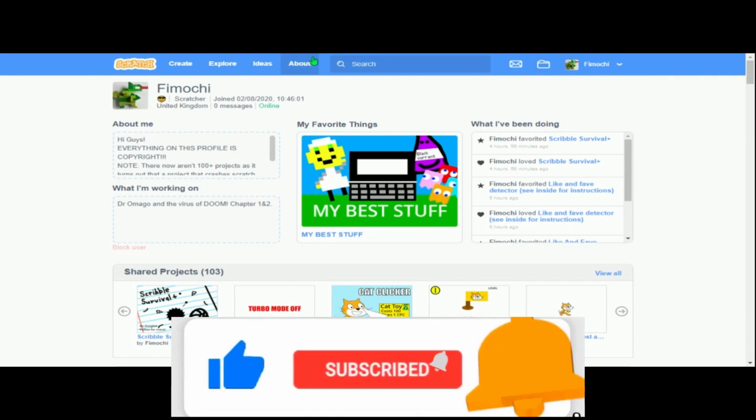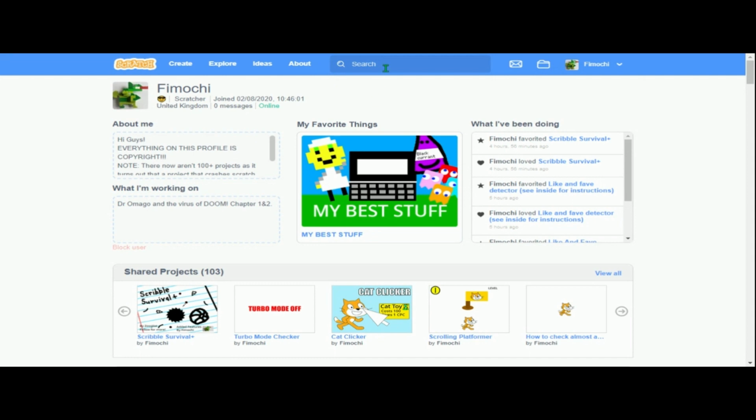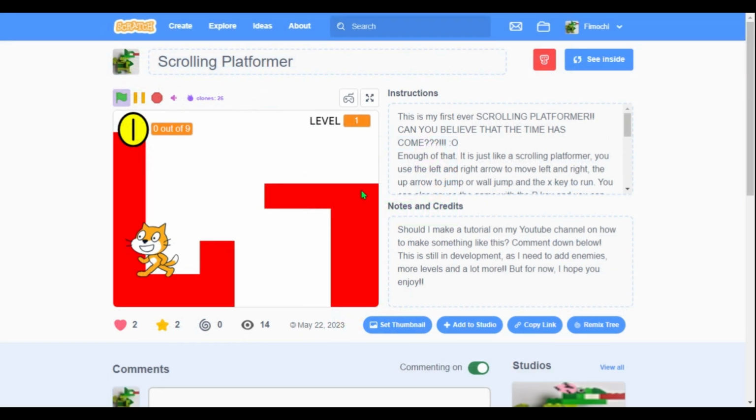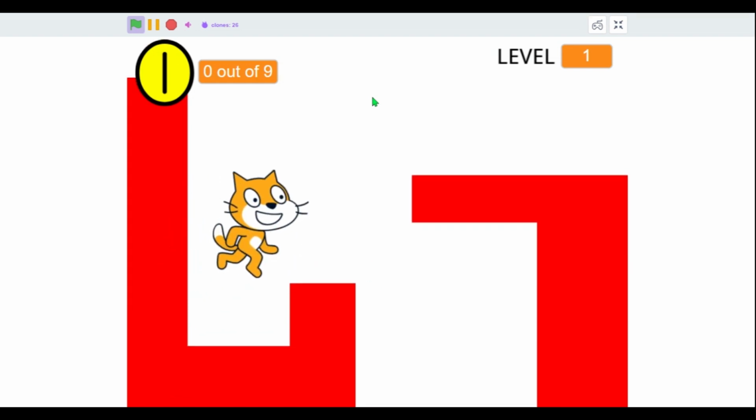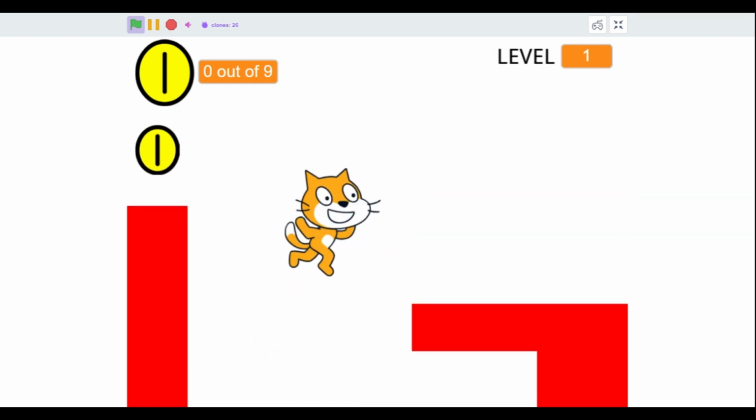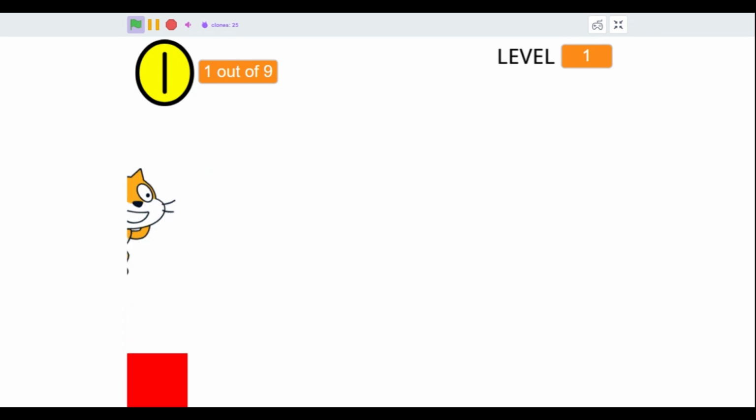Anyways, I hope you enjoy this video, and we're going to start by going through an example. So this is my example project. Here I've created a scrolling platformer. You can just run, jump, and you have to collect all the coins and not miss any.